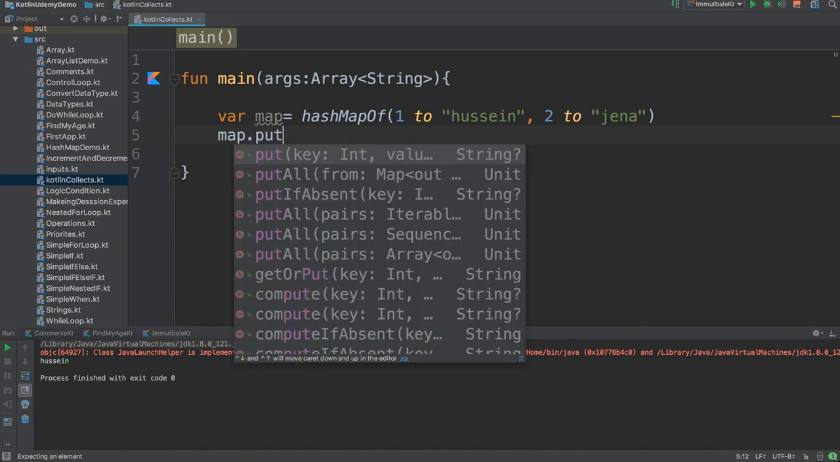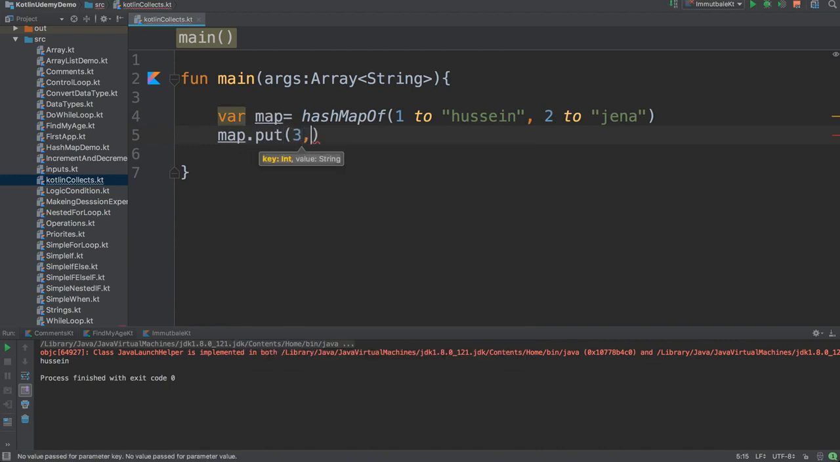and you could also go down and say, hey, I need to add more. map.put for key 3 should be Leia. This is another way. See, it uses hashMapOf. It's a different data structure, different representation, but still the same.